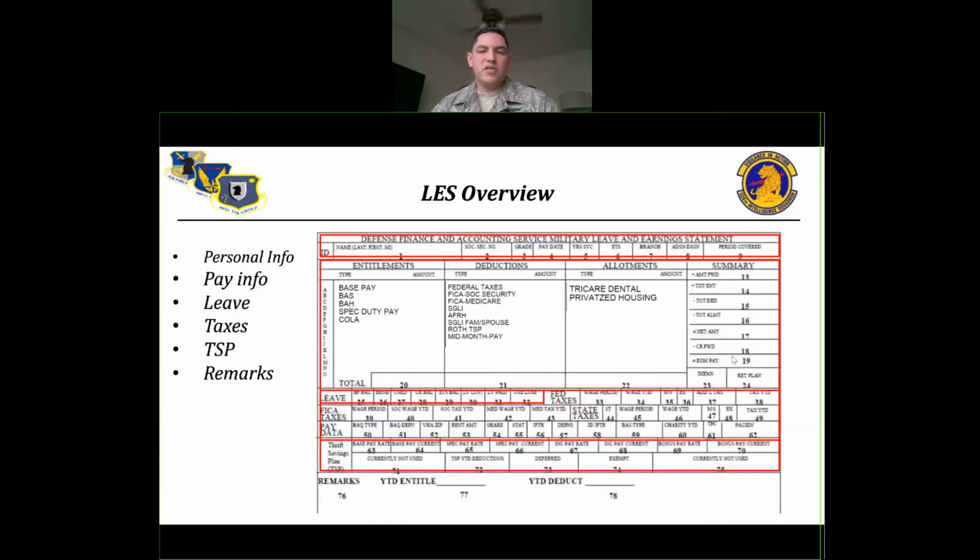Okay, so these are the sections that I'm going to talk about in your LES. I'm going to be going over the printed version of your LES. Now, in myPay, it doesn't give you this format automatically. Each section is broken down into a tab, and I feel like this is an easier way to go over everything. It's the same information. It's just all on one sheet.